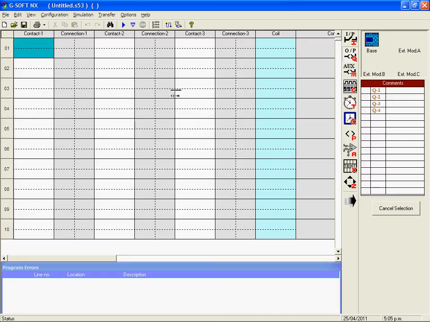The Genie Soft NX has up to 16 counters and 16 compares. To use the counter, we click on the counter icon, we select which counter we want, in this case C1, and we add it as a coil.